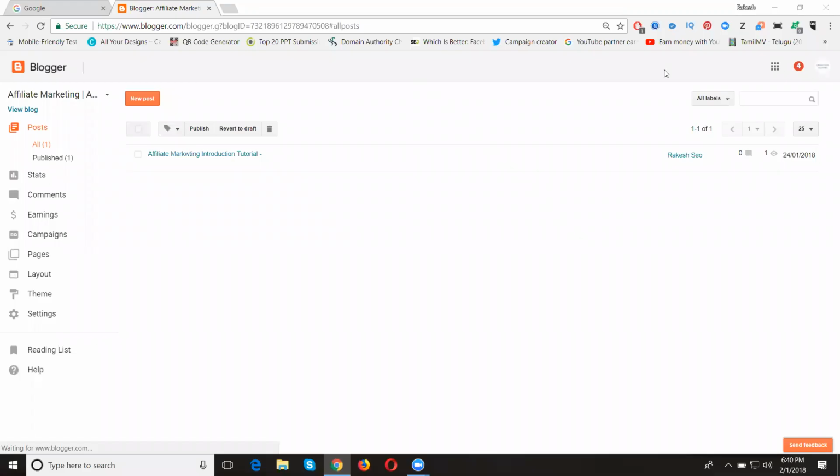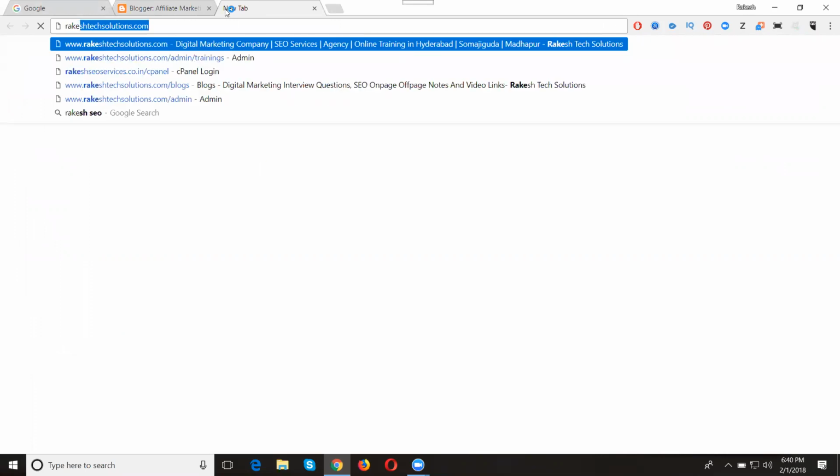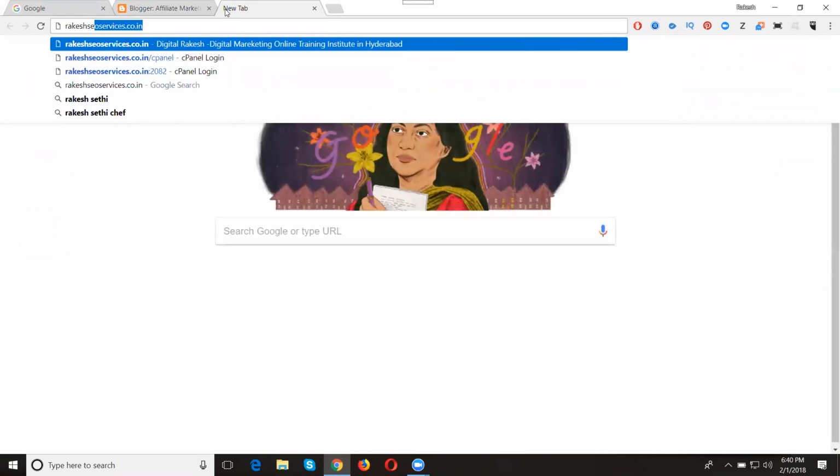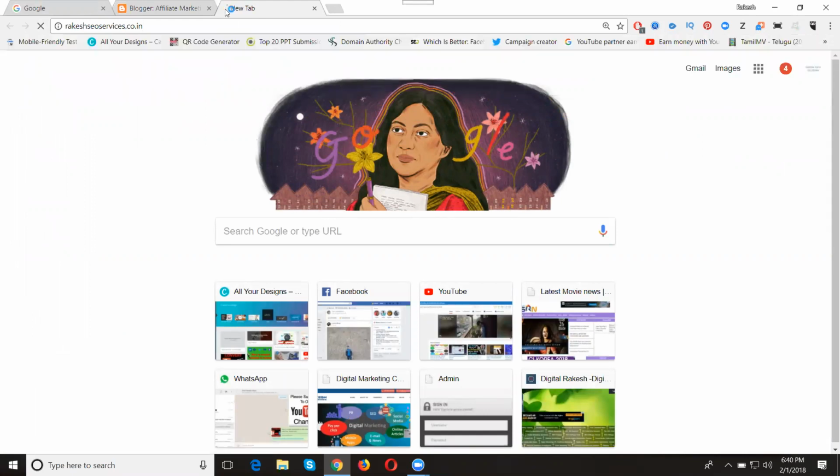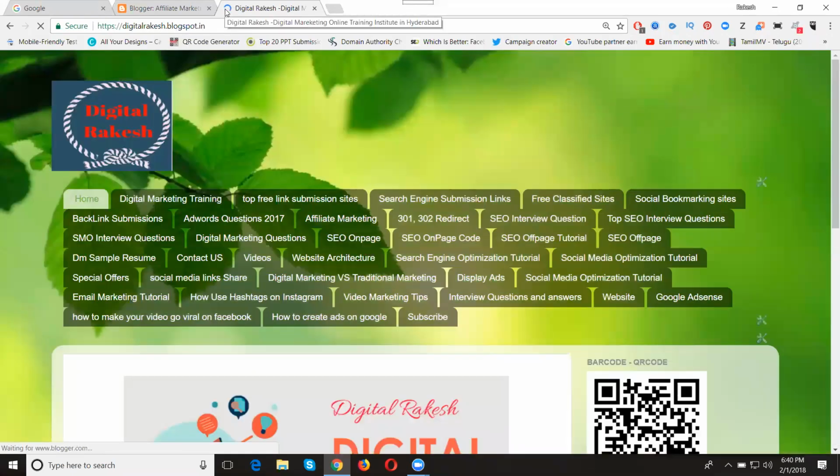Today we discuss 3.1 and 3.2. Look here, this is my domain name, rakeshseoservices.co.in. Rakesh SEO Services is my domain name, and .co.in is my domain extension. When I enter this URL, where is it going? It's going to my blog address.